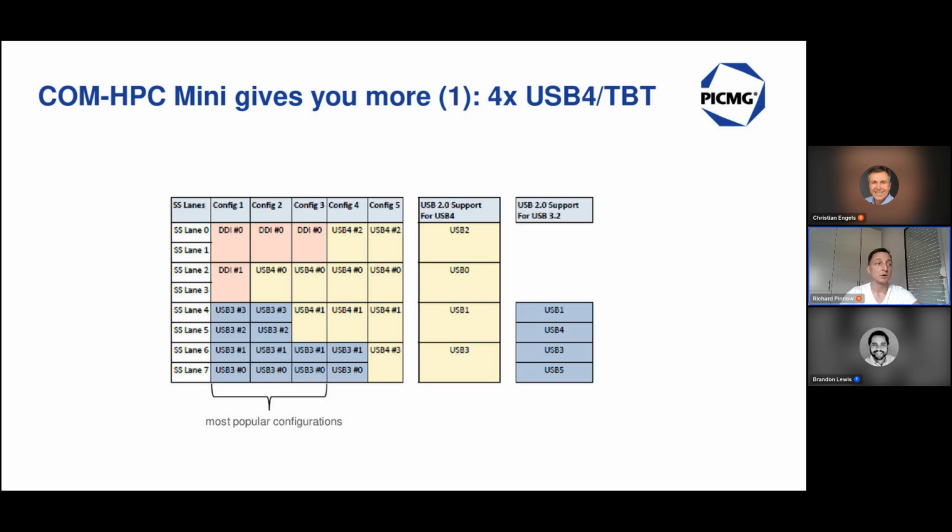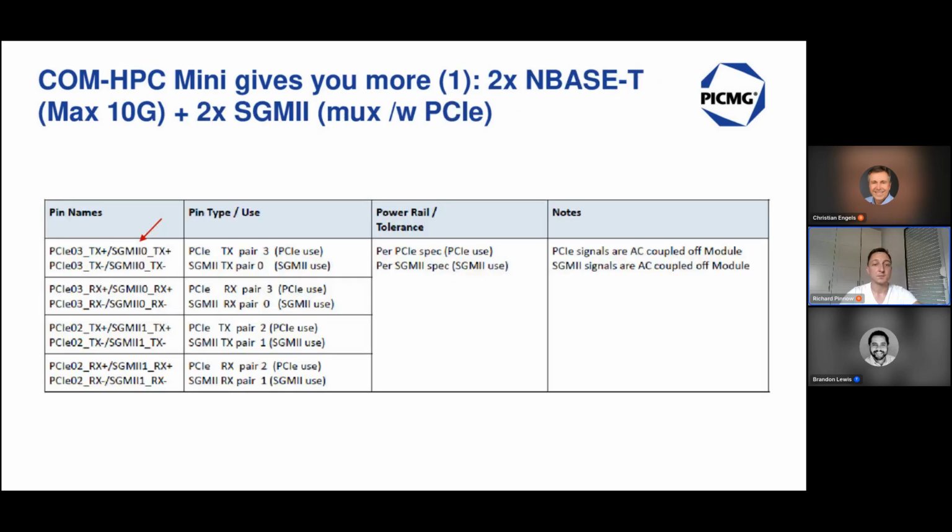Let's have a look at the Ethernet part. The COM-HPC Mini supports 2 N-base-T ports. It's important to mention the difference to COM-HPC Client here. The N-base-T on the Mini is on a different connection, so on a different pinning.